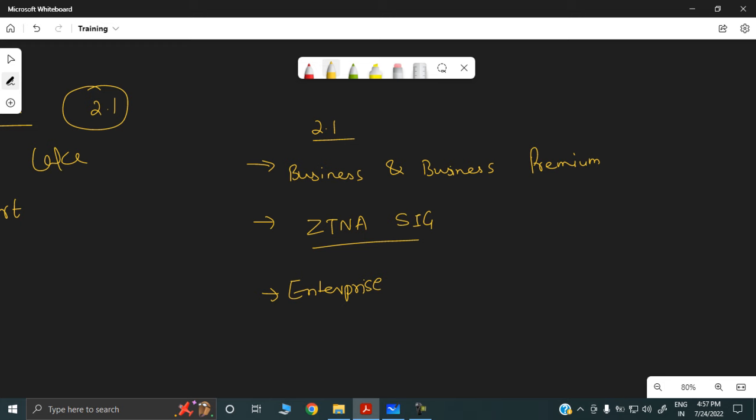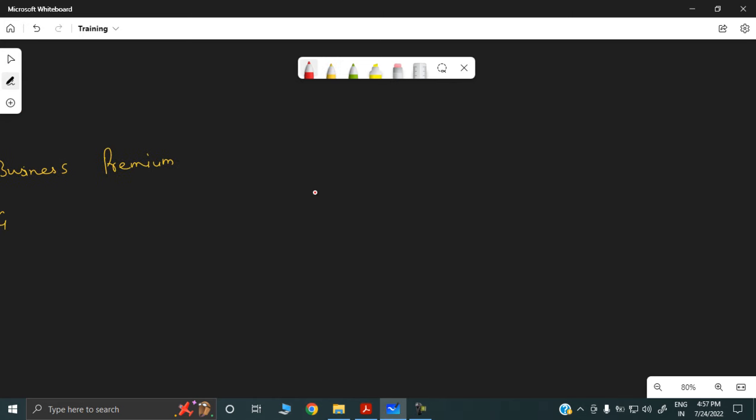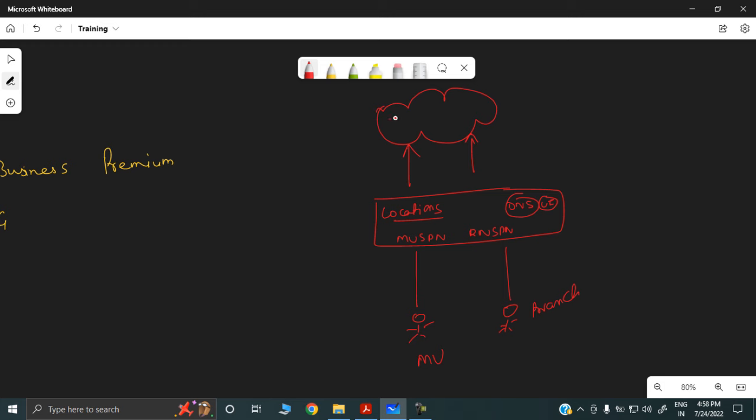What do you get? In Business Edition, you get the onboarding option for mobile users and branch offices with DNS security and URL filtering. If I draw the features here, this is how it is going to look. In compute locations, you can have MUSPN node, you can have RN SPN node with DNS and URL filtering features. So this is supported in Business Edition. This is for your branch. This is mobile. If they want to access internet, SaaS applications, this is what is supported.